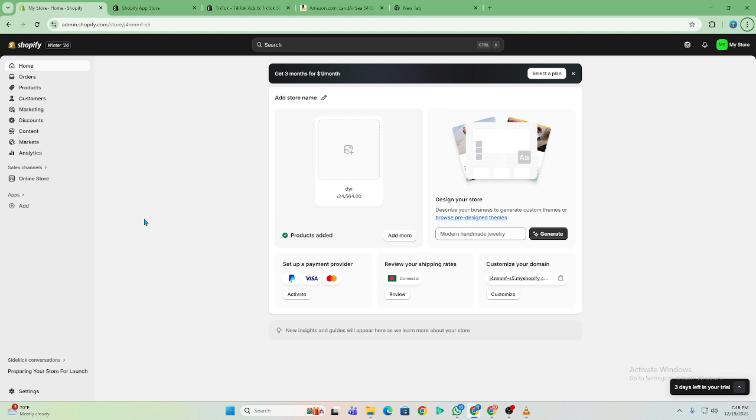step by step so you can drive targeted traffic, increase sales, and scale your store efficiently in 2026. Google Ads is one of the fastest ways to get traffic and sales for your products. When done correctly, it puts your store in front of people actively searching for what you sell. So, yeah, running ads smartly is crucial for success.